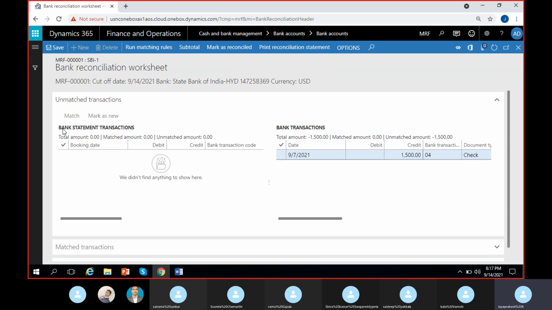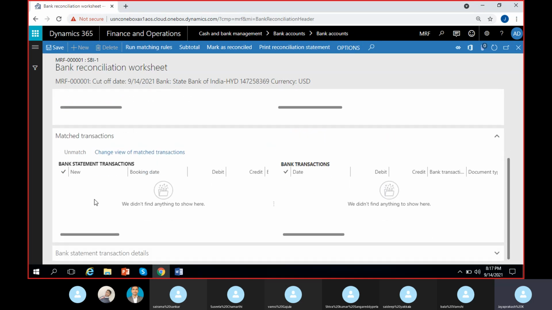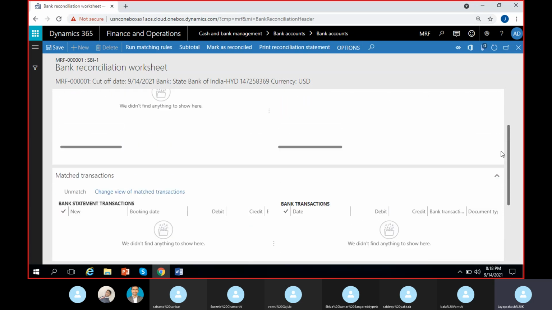Here you can see two screens, bank statement transactions this side, bank transactions this side. Both of them will come side by side if you import the statement, and the transactions will be automatically selected here. I mean, they will be ticked automatically for reconciliation. You can see the matched transactions in the below screen here. All the matched transactions can be seen here. Then in bank statement transaction details, you can see the total amount of transactions that we have imported, and the details you can see in this menu.